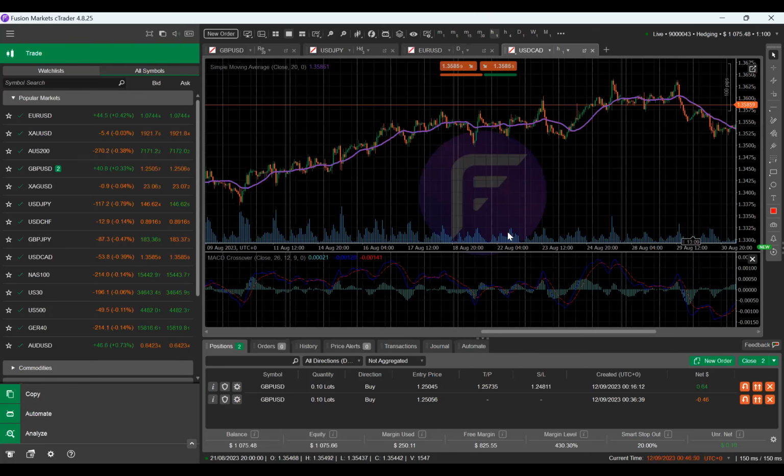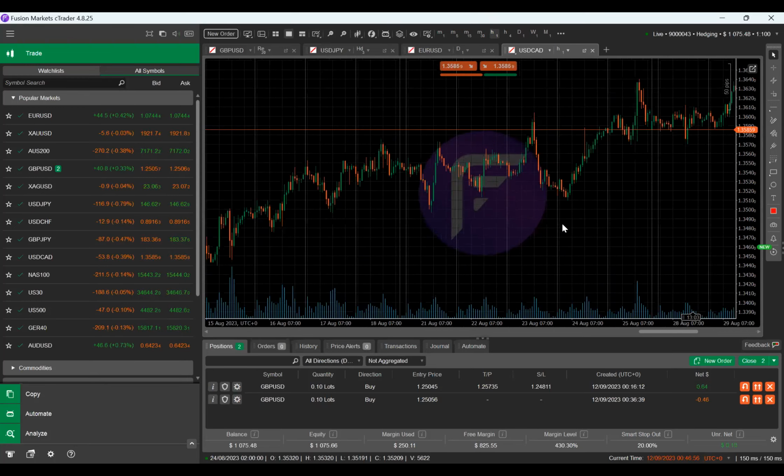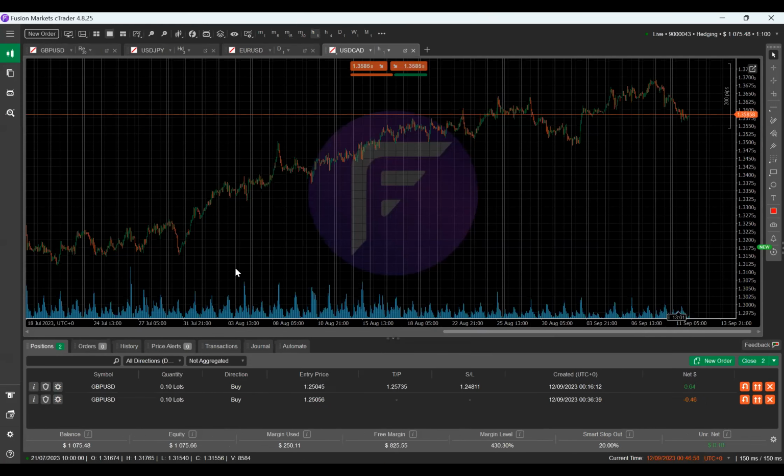So that's the basics of your indicators here. As I mentioned, if you really want to just delete those and clean it up, you can really simply do so. Makes it very, very simple.